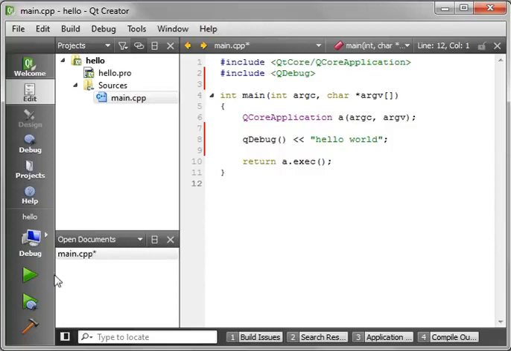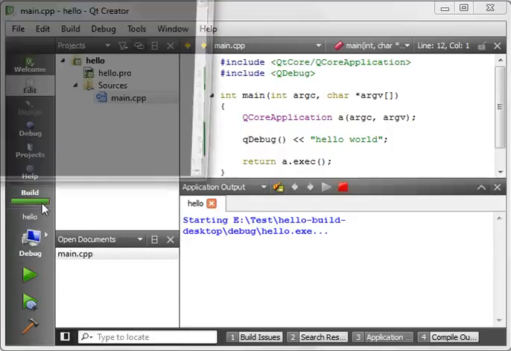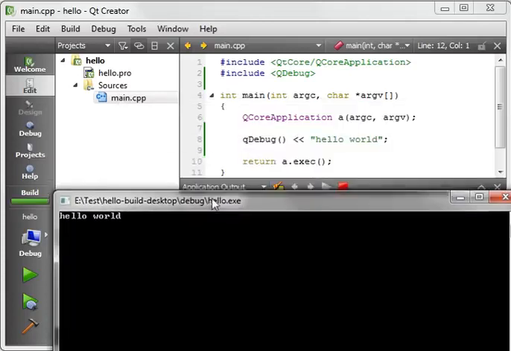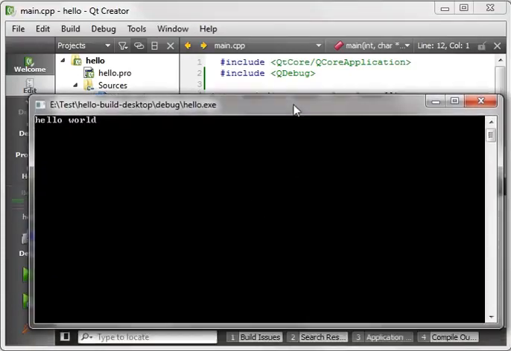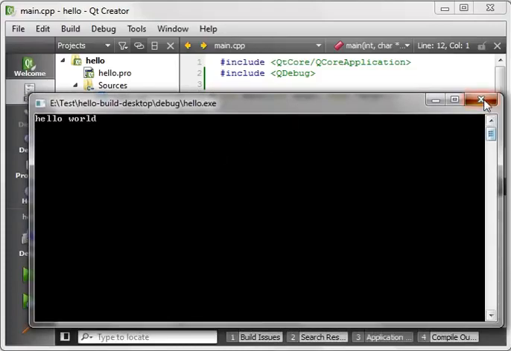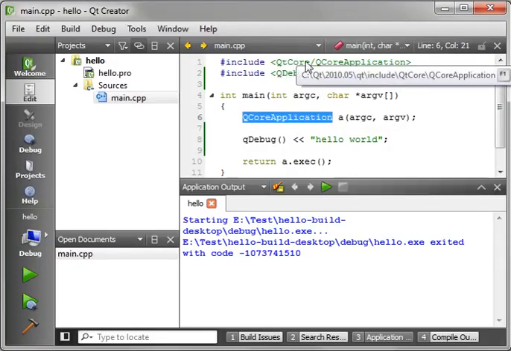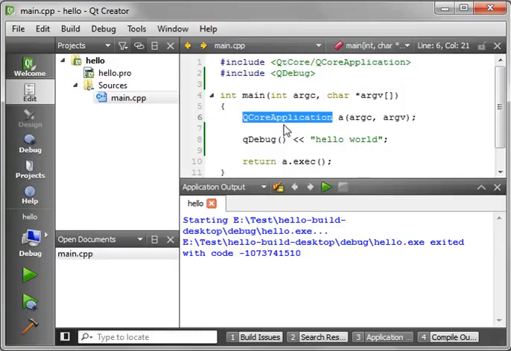Let's run this. I want you to actually see this thing run. Notice how it builds it, and there it runs it. And hello world. And you notice how the window didn't just magically disappear like it did in previous tutorials. That is the benefit of this guy right here, the QCoreApplication. This is part of the Qt Core framework. It's very complex, but we're going to get into this a little bit at a time.